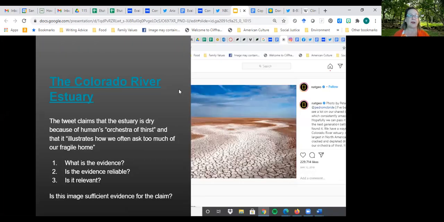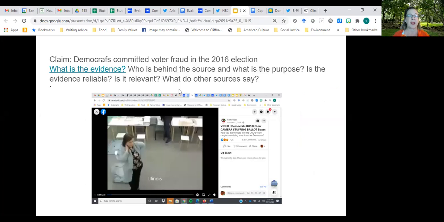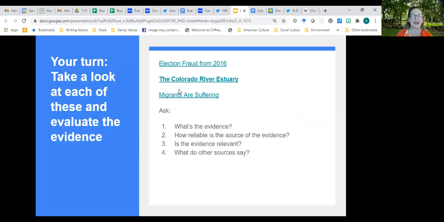This is that tweet from the Colorado River Estuary. Here's the video. That is the claim that Democrats committed voter fraud. And you're going to look at those three and also the textual evidence. And that's what we're doing right here.